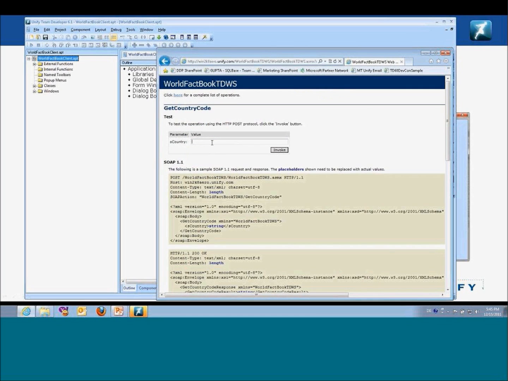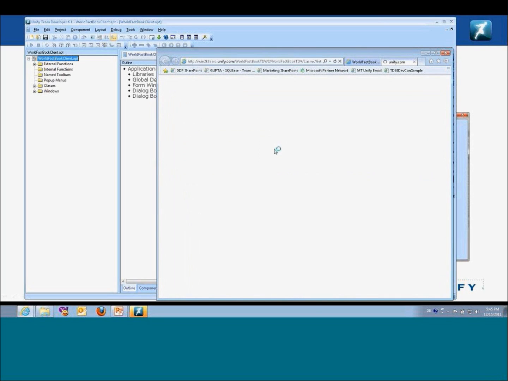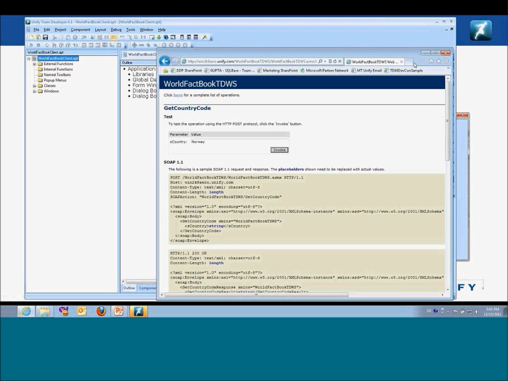This one works remotely. So, for example, Norway, and then I should get back a country code from the web service, and the country code is NO. That doesn't necessarily need to be any standard. That's probably something that the CIA has defined for themselves.